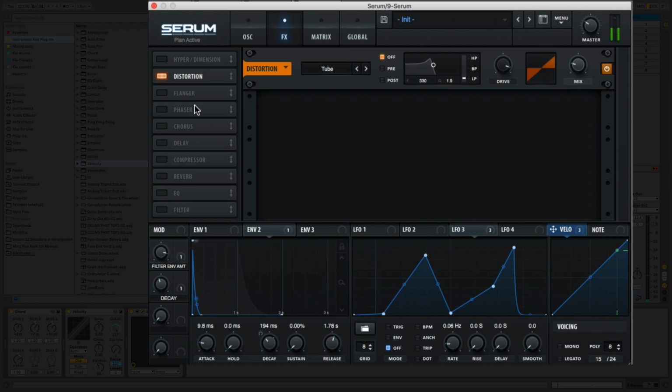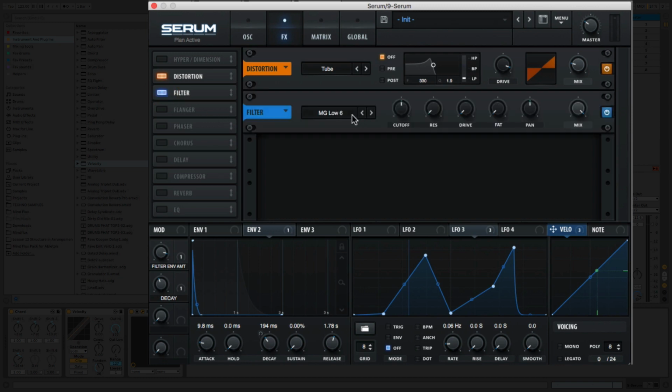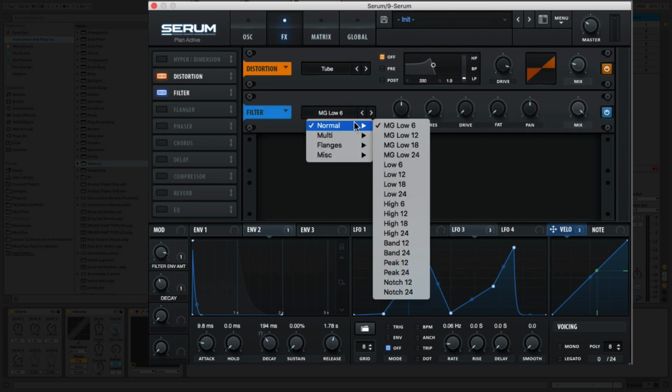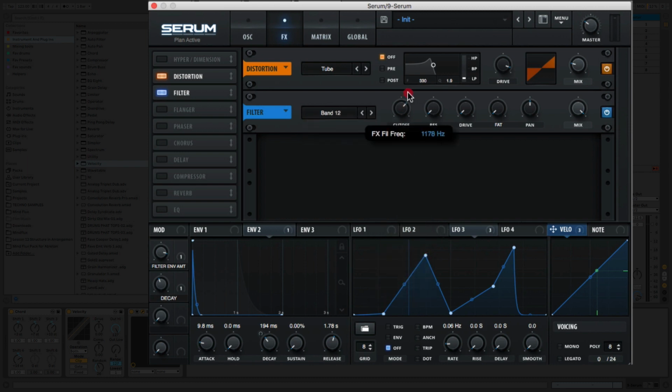So next we're going to have a filter. I often, when I'm doing dub sounds, like to utilize two filters, and I like to use a low pass and a band pass. I'm going to go into the normal and select band pass 12, so there's not as steep a slope, and then I'm going to set it up to sit midway. So let's just have a listen. And what I want to do is let through some of the original sound. Turn up fat a little bit, and maybe the drive down a little bit.